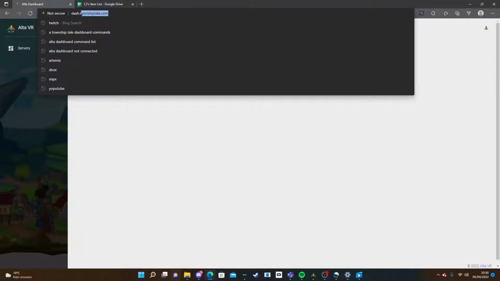So what you want to do is go to dash.townshiptale.com, which will be in the description. Once you're there, it will ask you to sign in, which I have already done. Once you sign in with the details you have put in to go into Township Tale, it will be your username and your password for the account. And then once you're in, this screen will pop up. Then what you want to do is go to servers.